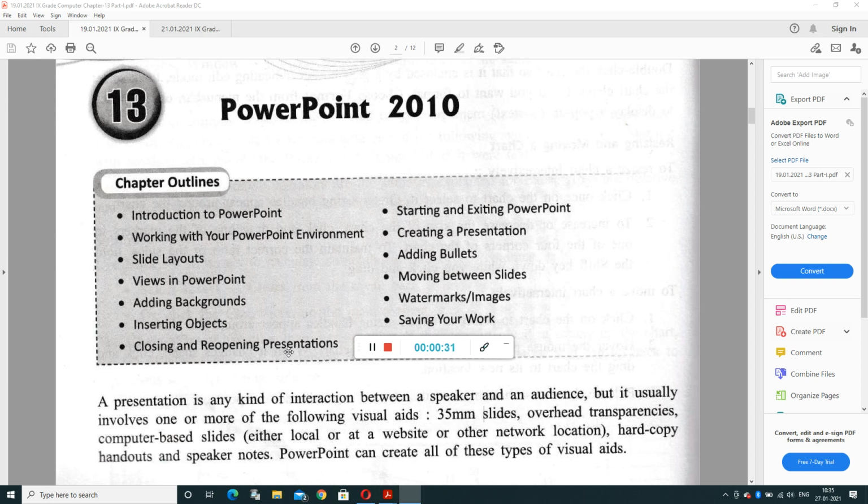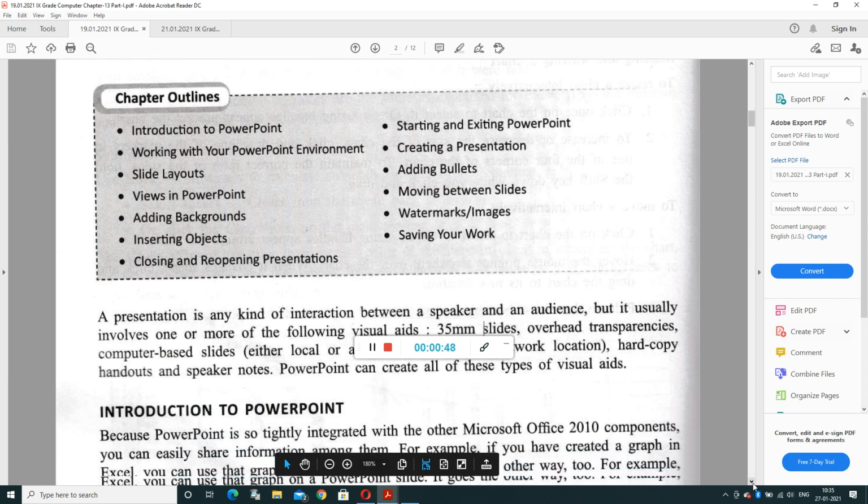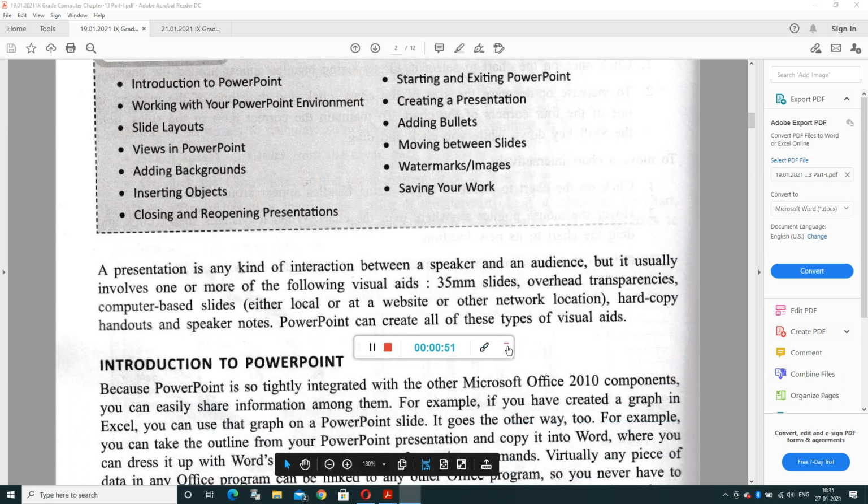What is presentation? Basically, a presentation is a kind of interaction between a speaker and an audience, and it's a medium to present yourself in front of others. But it usually involves one or more of the following visual aids like 35mm slides, overheads, transparencies, handouts, speaker notes. Many options are there while we are making the presentation, and PowerPoint can create all types of visual aids. So we'll start with the session now.